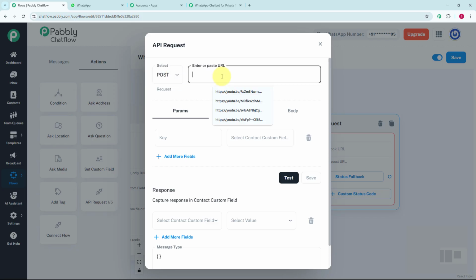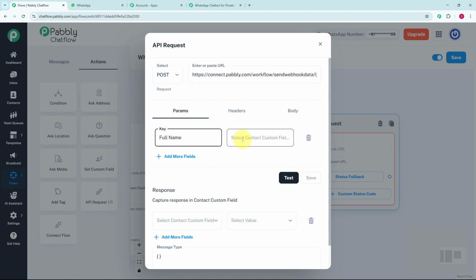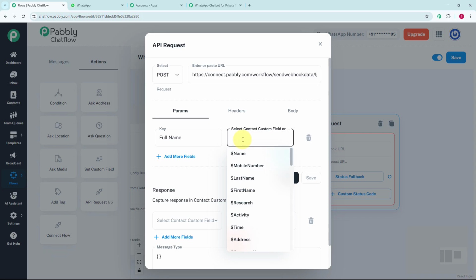Now let's paste the webhook URL over here. Now here you can see I have pasted the URL. Now it is asking me to select the key. So here you have to define the keys for which you have to save the data. Firstly, I am going to save the student name. So now let's provide the key over here. Now here I have provided the key as full name. Now let's select contact custom field as full name here.